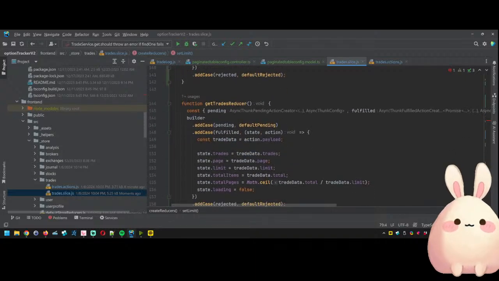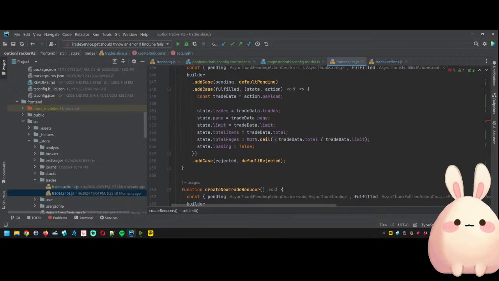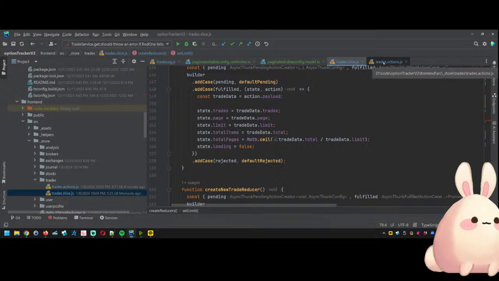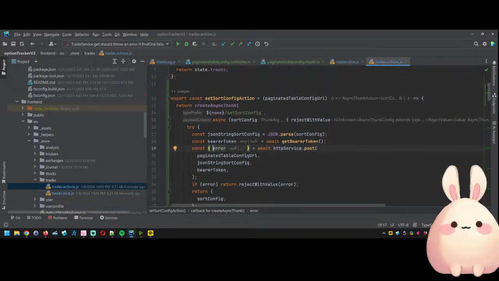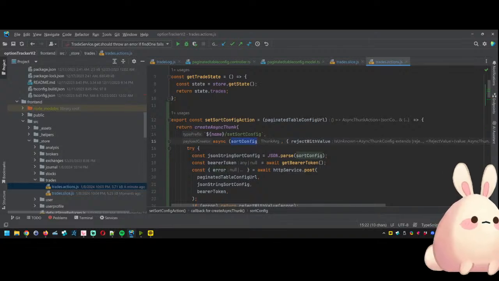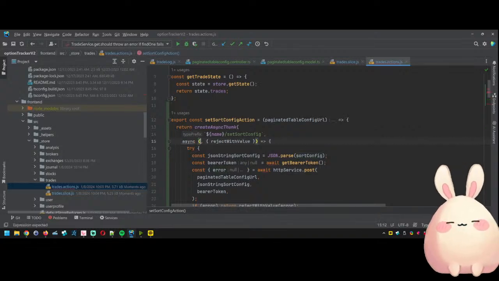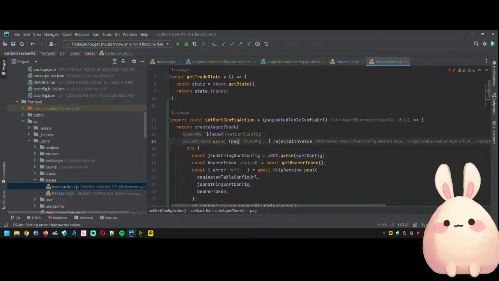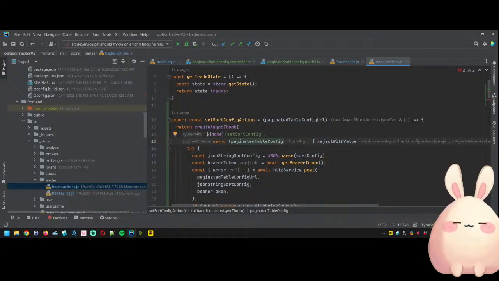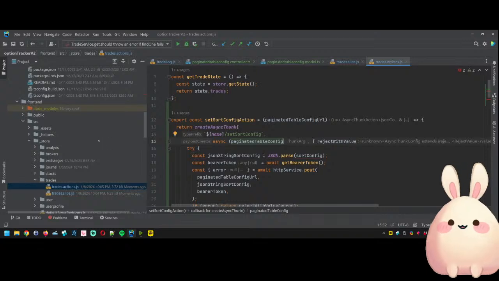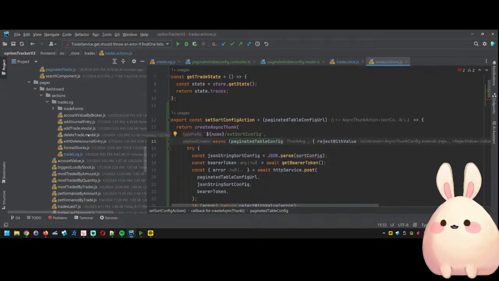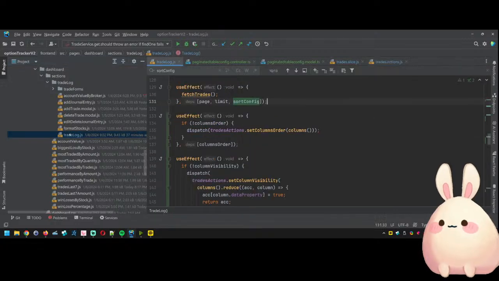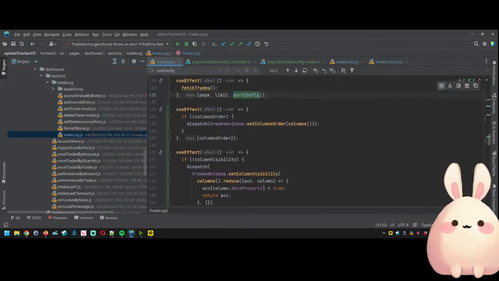Oh no, I'm wrong. I am wrong. What you were going to accept is a paginated table config. And how do we want to handle you? Oh yeah, I know what we're going to do. Trade log. And then once I finish this one thing, I'll log off. Set column order.